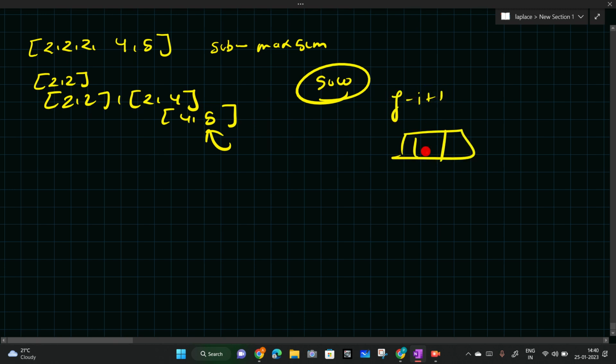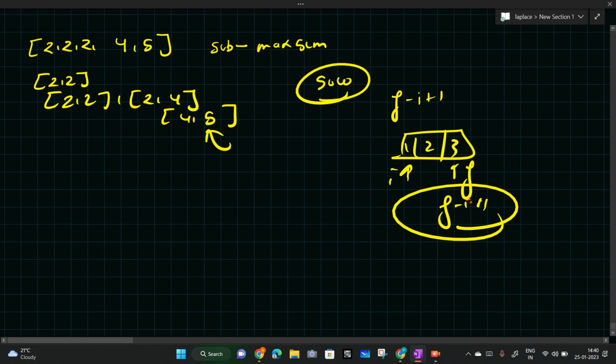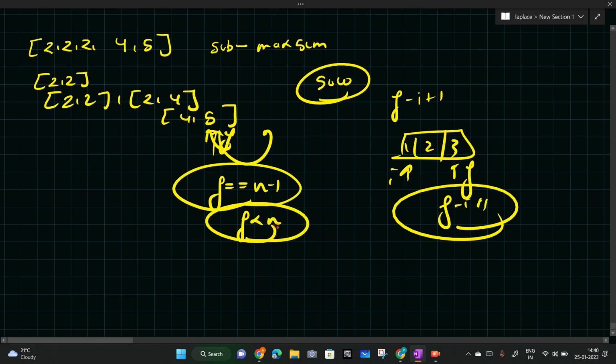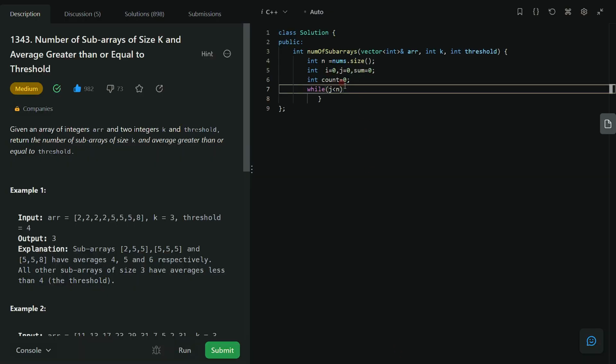So let's suppose this is our array 1 2 3. i is here, j is here. What you do is j minus i plus 1, that gives me the size of the window. So when we calculate the size of the window, j must be here. j can't cross this index, right? So j's max value is n minus 1. That is the max value, so j is always less than n. j can't go outside of this. So I did j less than n.